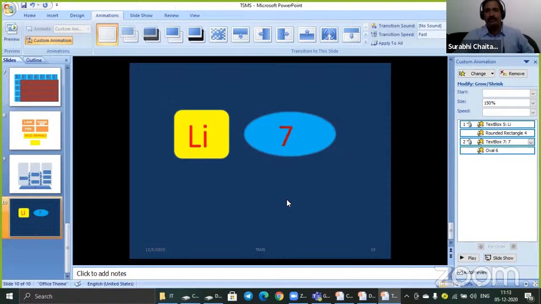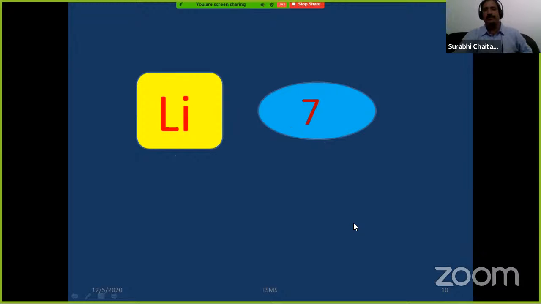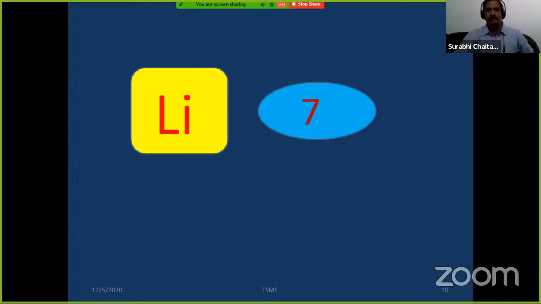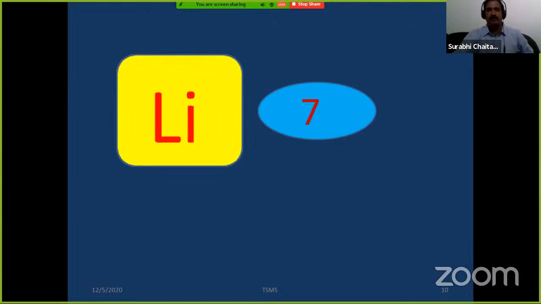Next we will remove our defect. In the slideshow we will see once again: lithium atomic weight is 7, I told. Now I am mouse clicking lithium. Lithium is growing. Lithium, it is growing and shrinking. Auto reverse I kept.